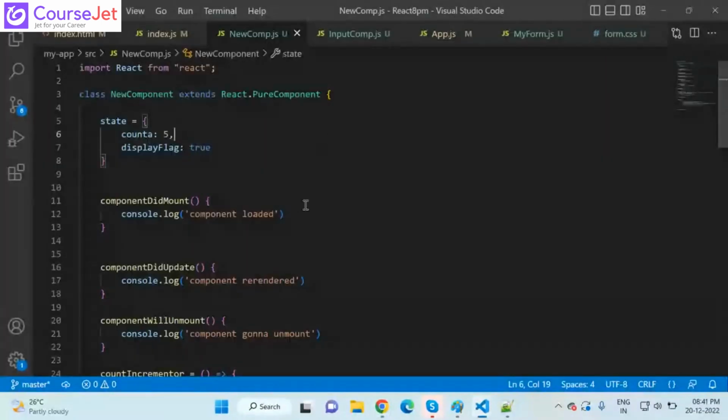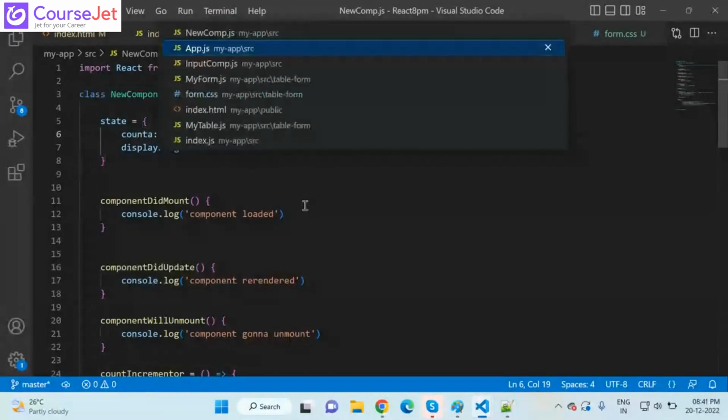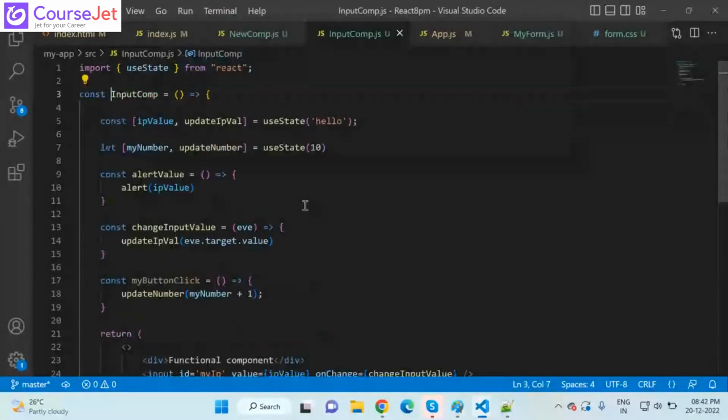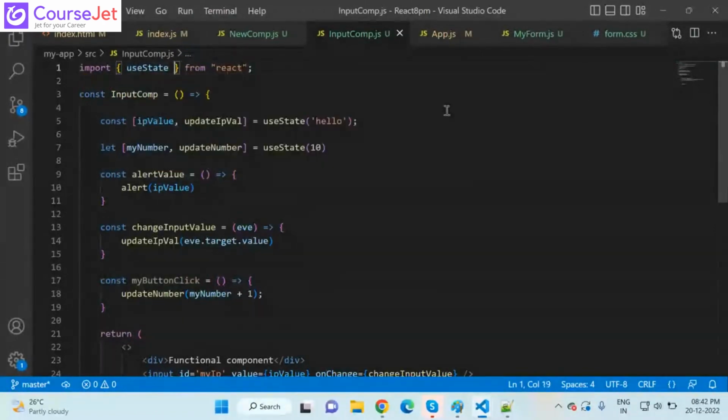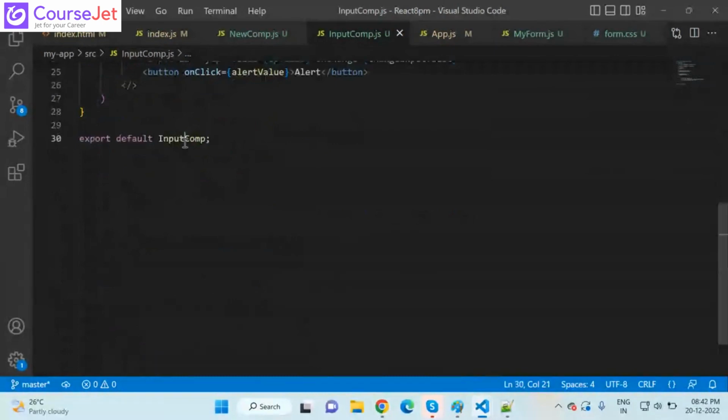Same thing. How to achieve the pure component in a functional component. So simply import memo also from React. And here, input memo. Scroll down. Here grab the component. So grab the component with memo. That's it. Now this functional component is also a pure component. This is how we need to implement pure component for functional component as well as class component.